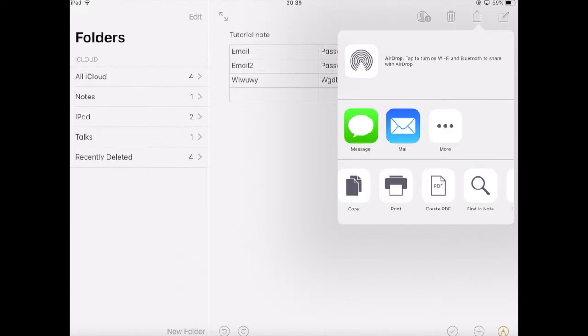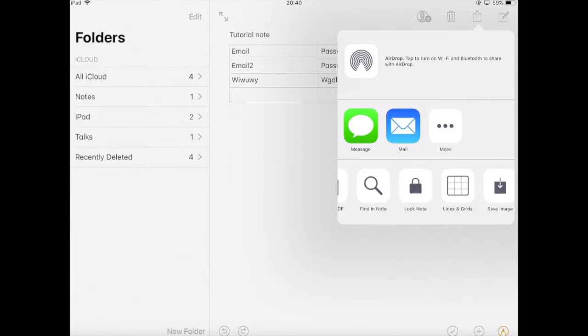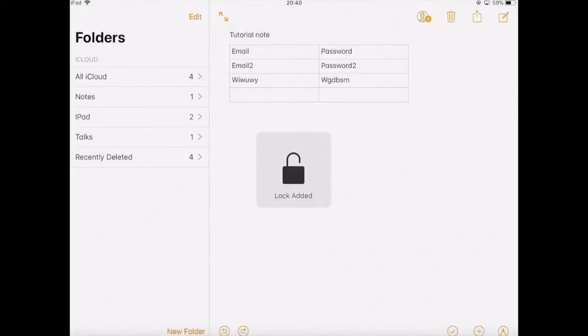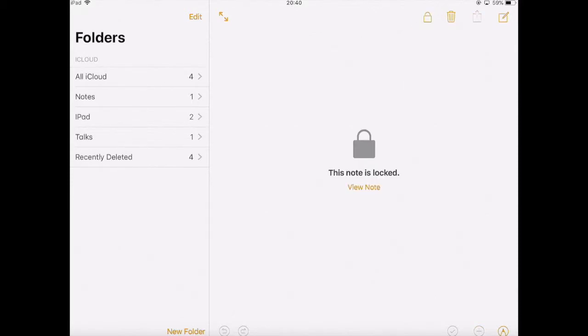and then you can move along. So you see lock note, touch that. Now I've got Touch ID on this iPad, or if you're using a number that you have to put in, you'd have to do it that way on the keyboard. Now just touch that, and you see it's now saying the note is locked. A padlock has appeared up the top here. If I just touch that, it will lock my note and no one can see what's in there.